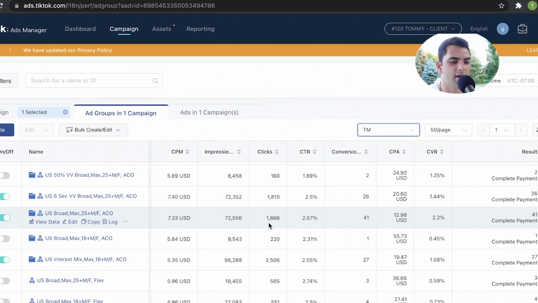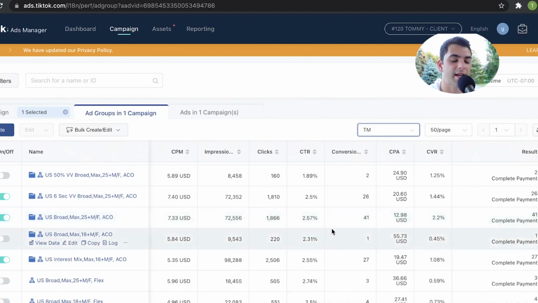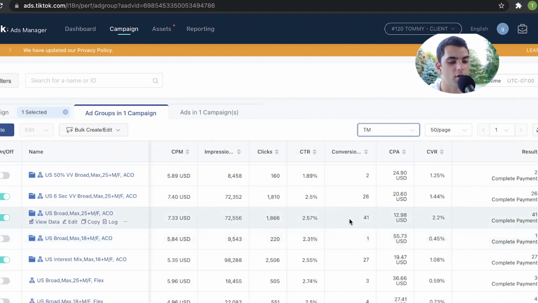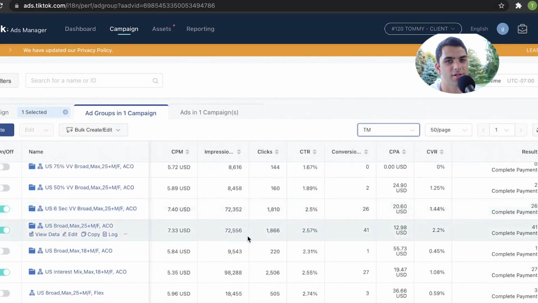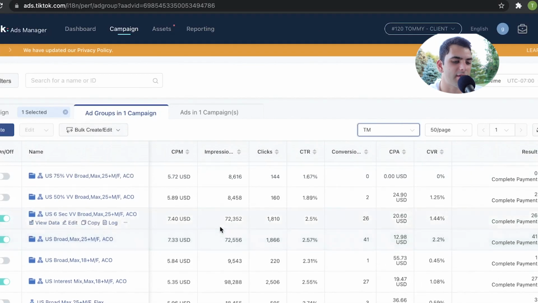I launched the US 6-second video view broad lookalike, and it has 26 conversions. It's building data, right? And I tried a couple other ones. I launched 50% video view, 75% video view, and they did okay, right?